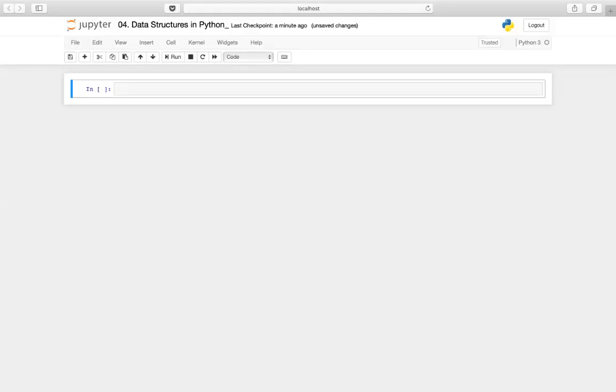This session is mainly to discuss the basic data structures which are available in Python. These are the basic ones. We'll go into detail on the various built-in data structures available in Python, plus additional data structures available from other libraries.